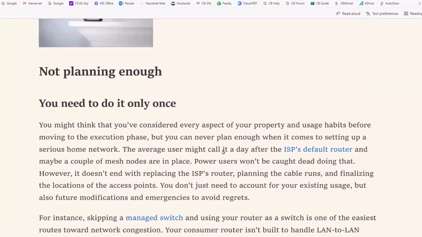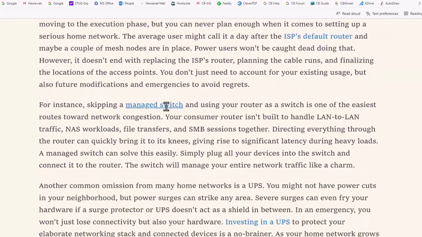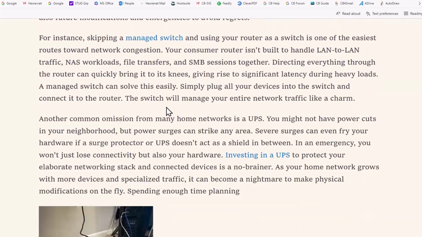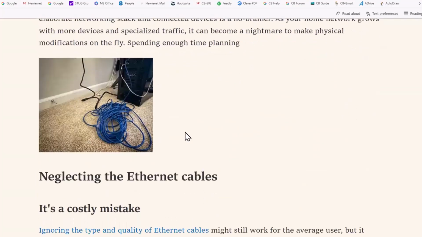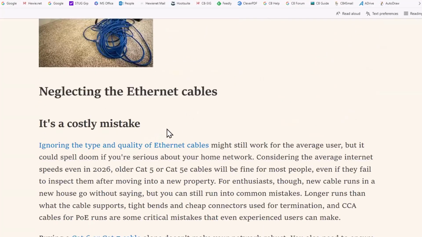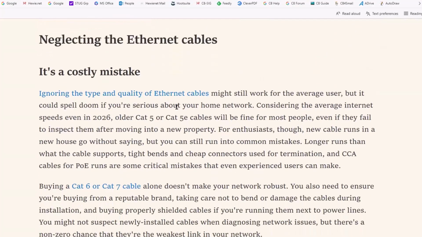So, not planning enough. You need to do it only once. So it will go through and give you some suggestions for that. Neglecting the Ethernet cables. It's a costly mistake. Ignoring the type and quality of Ethernet cables might still work for the average user, but it could spell doom if you're serious about your home network.